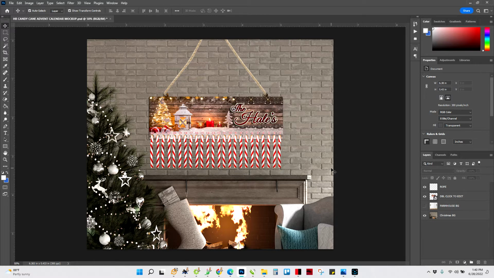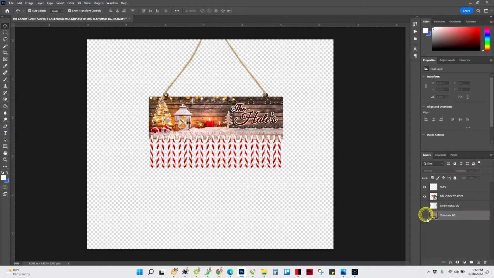So here is the mock-up, and as you can see over here, I give you two backgrounds. I give you a farmhouse background and a Christmas background. Now again, this mock-up is made specifically for our candy cane advent calendars, which you can purchase off our website.